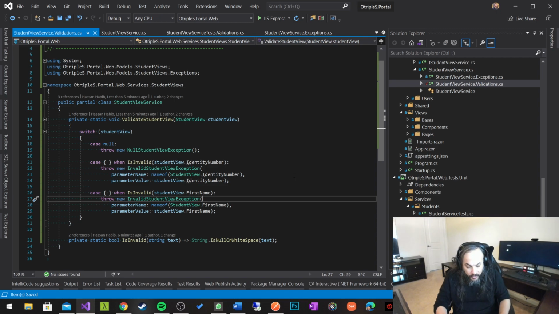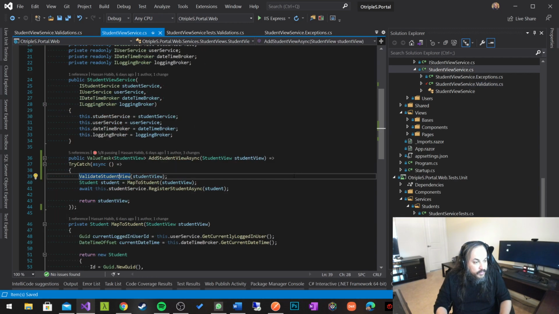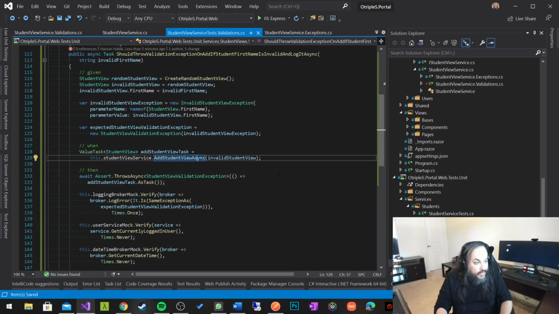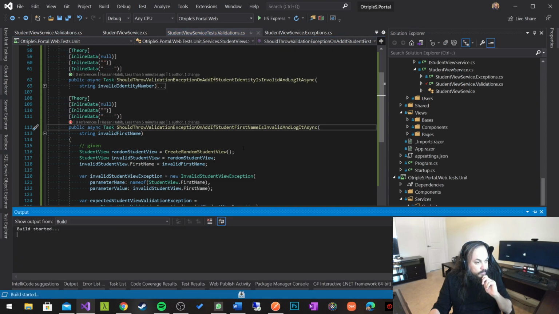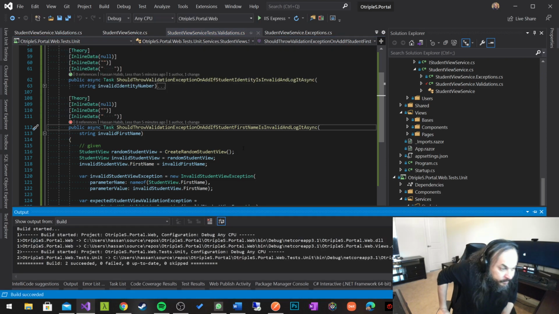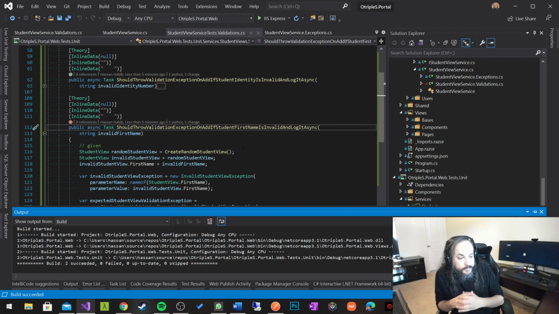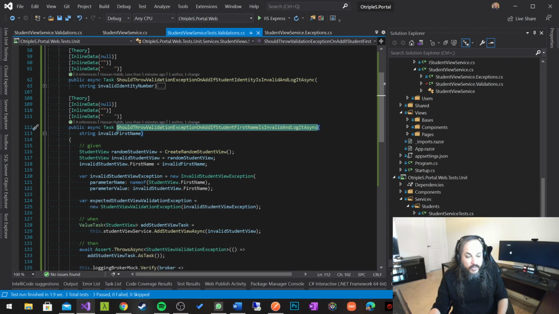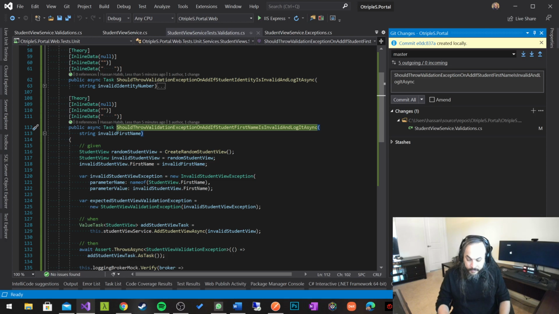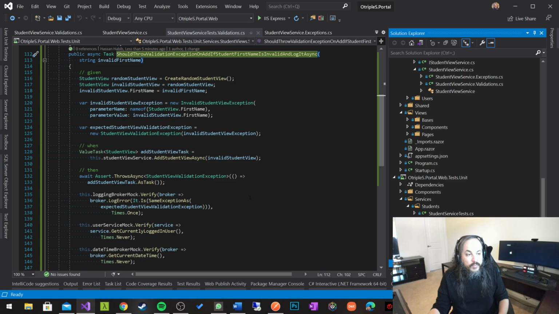All right, so I put in this rule in here. That means if I go back here and I run my tests, this guy should pass. Let's see if that's true. It passed, right? So that's great. That means that we validated the identity number and the first name. Let's log this as a pass, like this. And now comes the next validation.